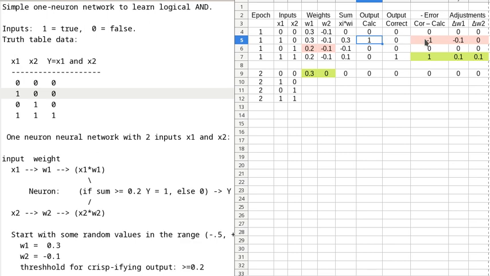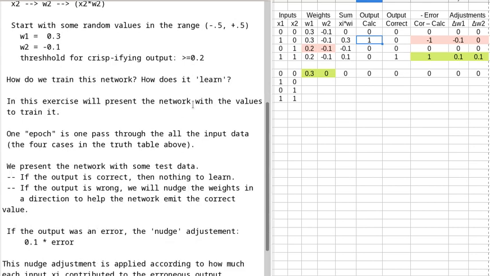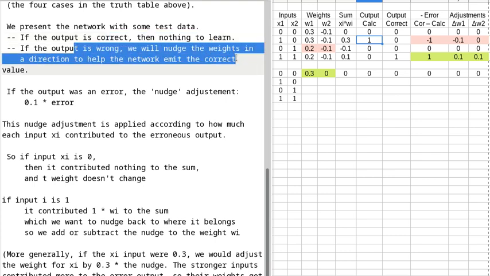As I explained, the error points back to where we want to be from the wrong answer we got. So the main idea is that we present the network with test data, which we started doing. If the output is correct, there's nothing to learn. But if the output is wrong, we're going to nudge the weights in a direction to help the network emit the correct value.